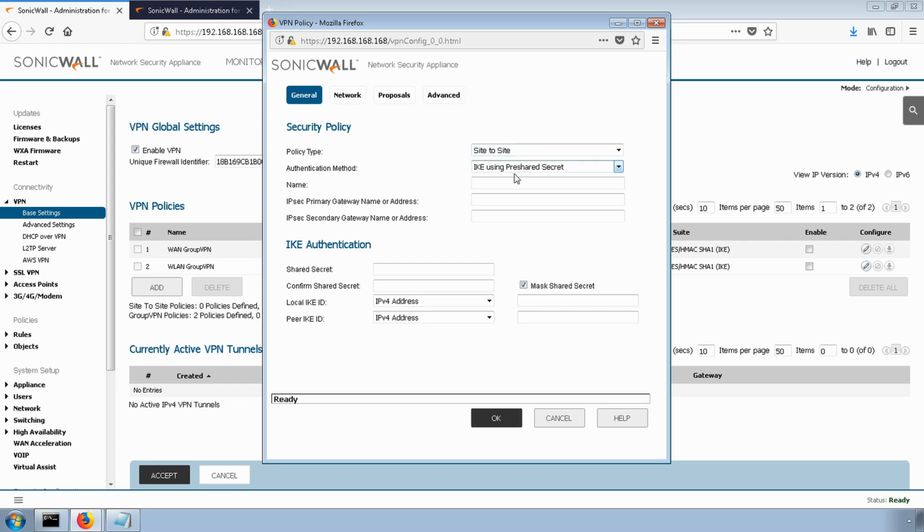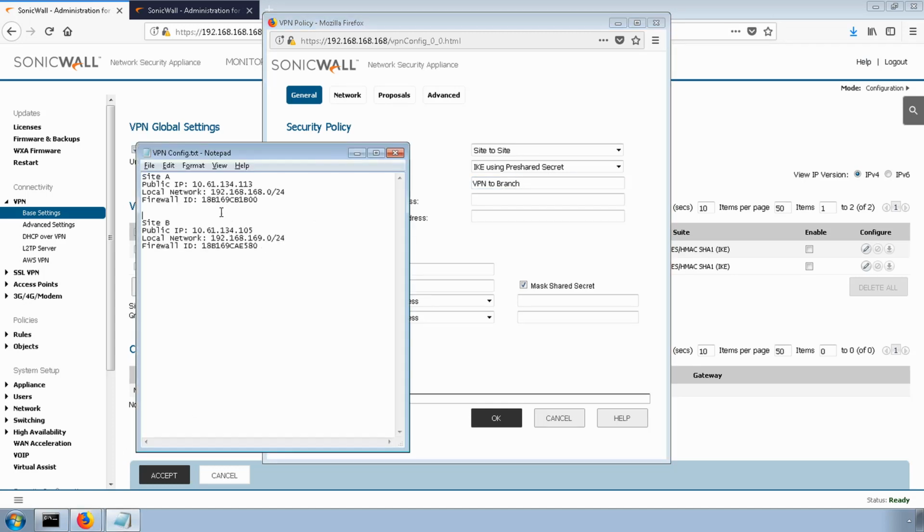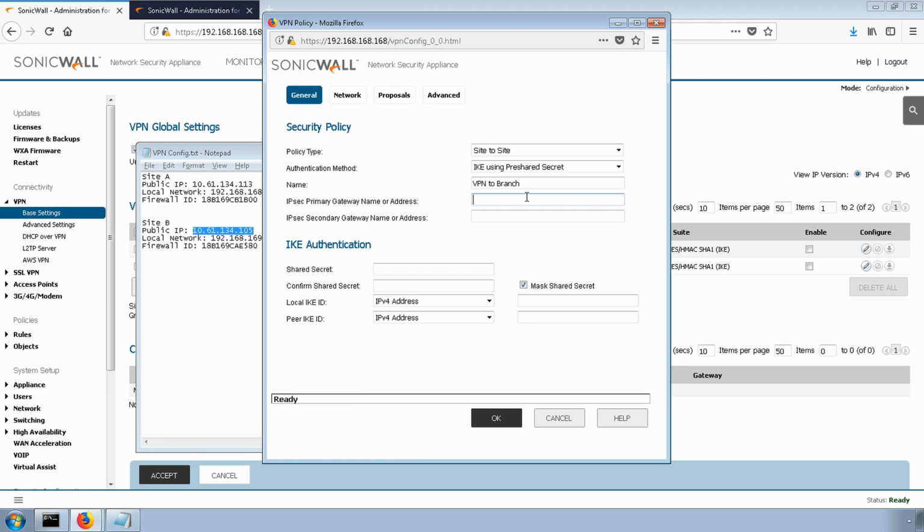Give it a friendly name and then we'll give it some details. So we'll just say VPN to branch. I have some notepad information here. Since we're currently on site A, we need information to reach site B. We'll copy that public IP address and continue on. We need some information here for the authentication piece. We're going to go ahead and give it a super secret password.